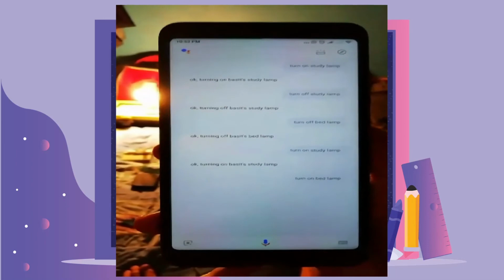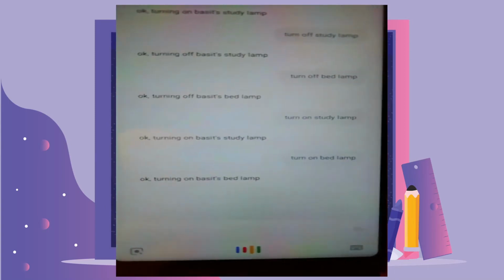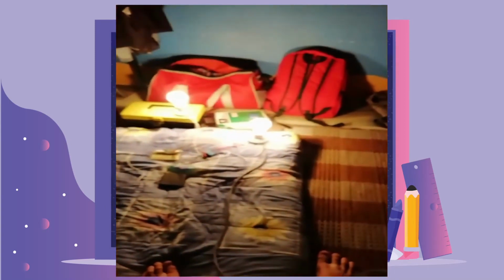ESP8266 with NodeMCU so that it will connect to the same Wi-Fi as my phone. So whenever I speak to Google Assistant, "Turn off study lamp," it will connect to the Arduino and turn on the light bulb. This is the Internet of Things, IoT.